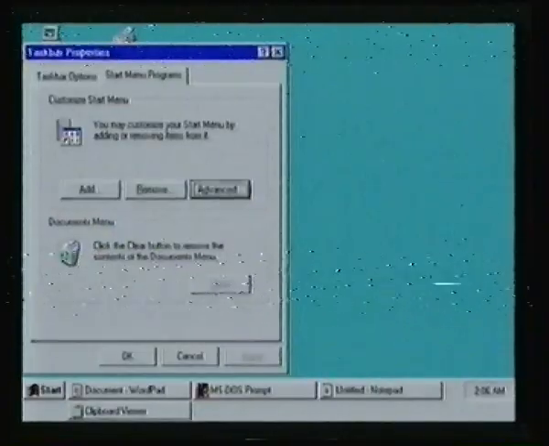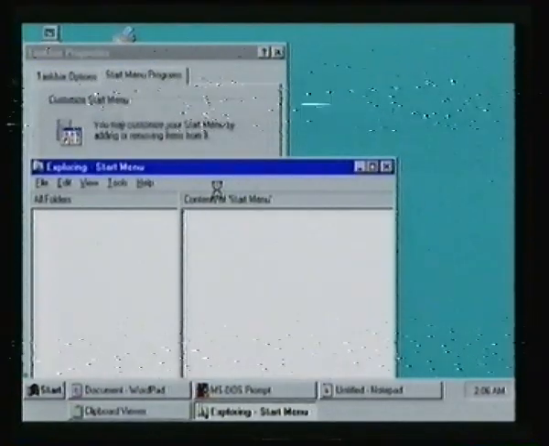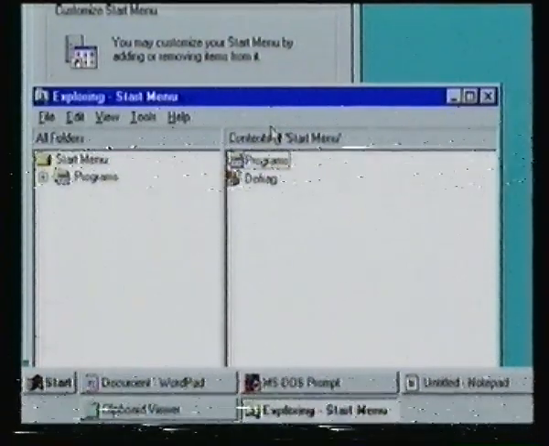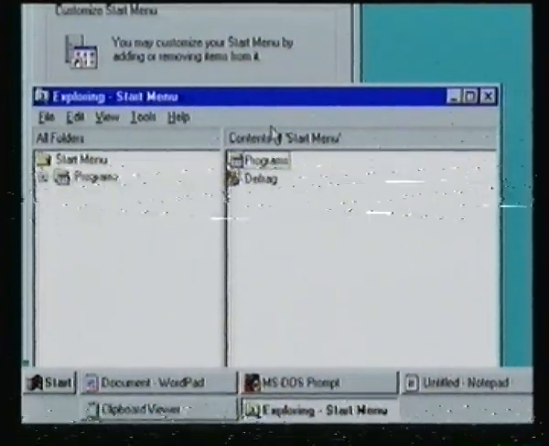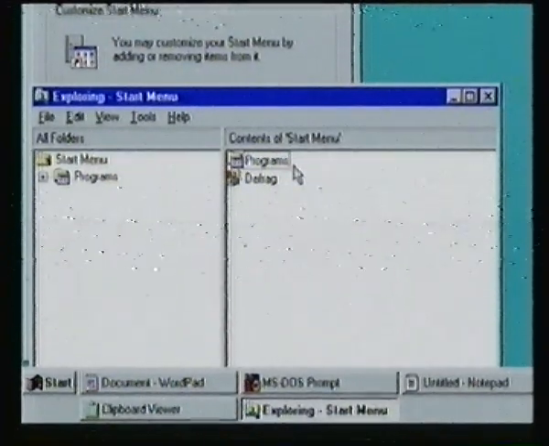Now let's click the Advanced button. Windows 95 Explorer opens and we see the contents of the Start menu on the right. From here we can easily customize the Start menu using keyboard and mouse combinations. We can move an item or create a shortcut of an item.